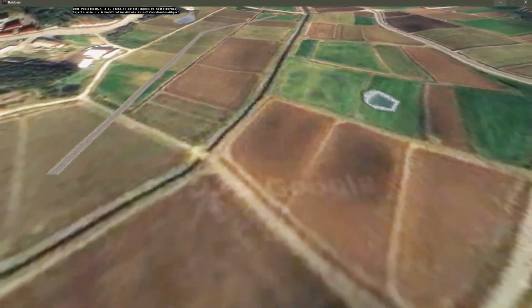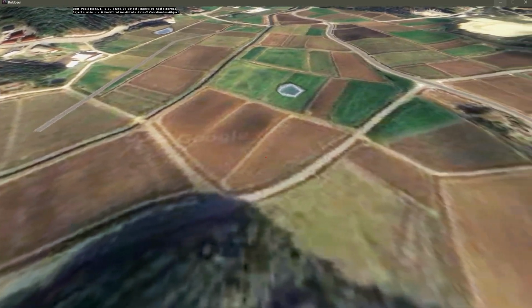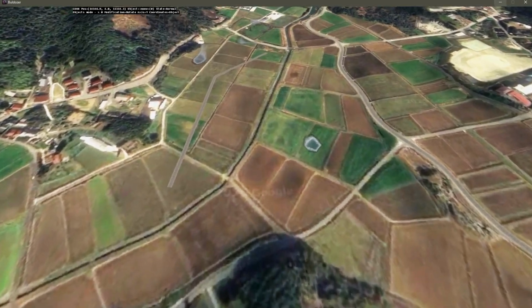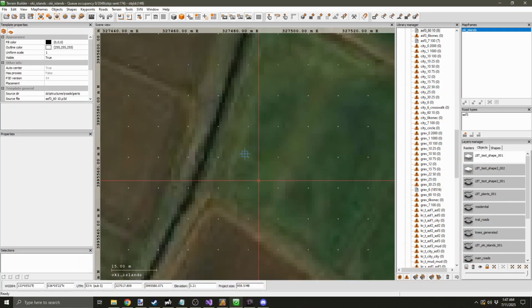So the last thing I'll do is a very impromptu road. I set this road up, but I'm going to do an impromptu road just to really push the limits of this tool.